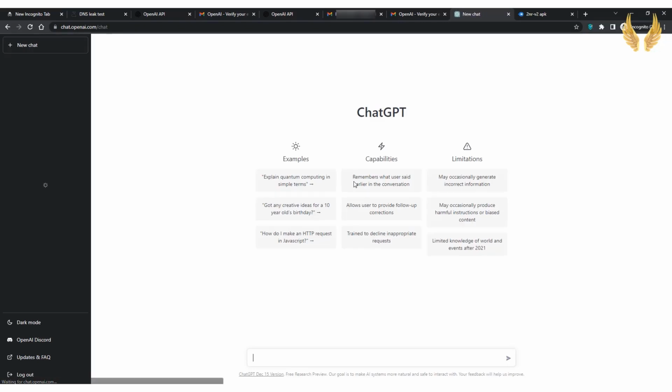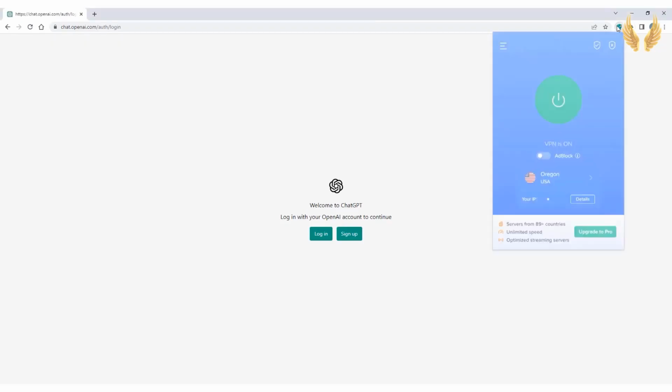Now you have an account on ChatGPT that you can use even without a VPN. Let's turn off the VPN and try signing into our ChatGPT account.